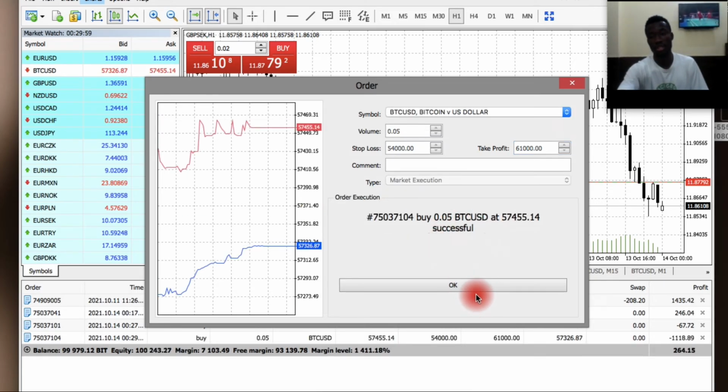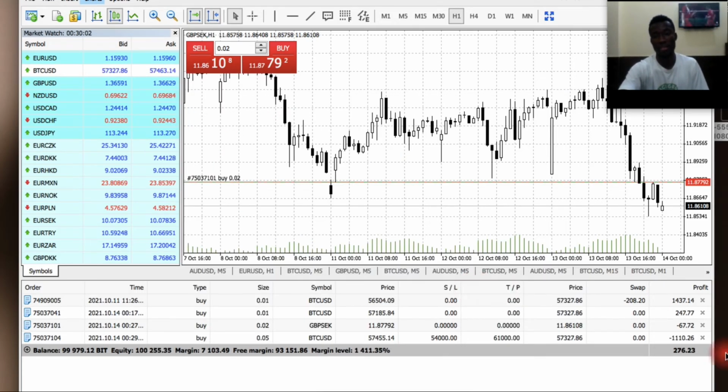So it will appear here, and if I want to close it, I simply click on the X sign here, and my trade will be closed. So basically, this is the introduction to Forex.